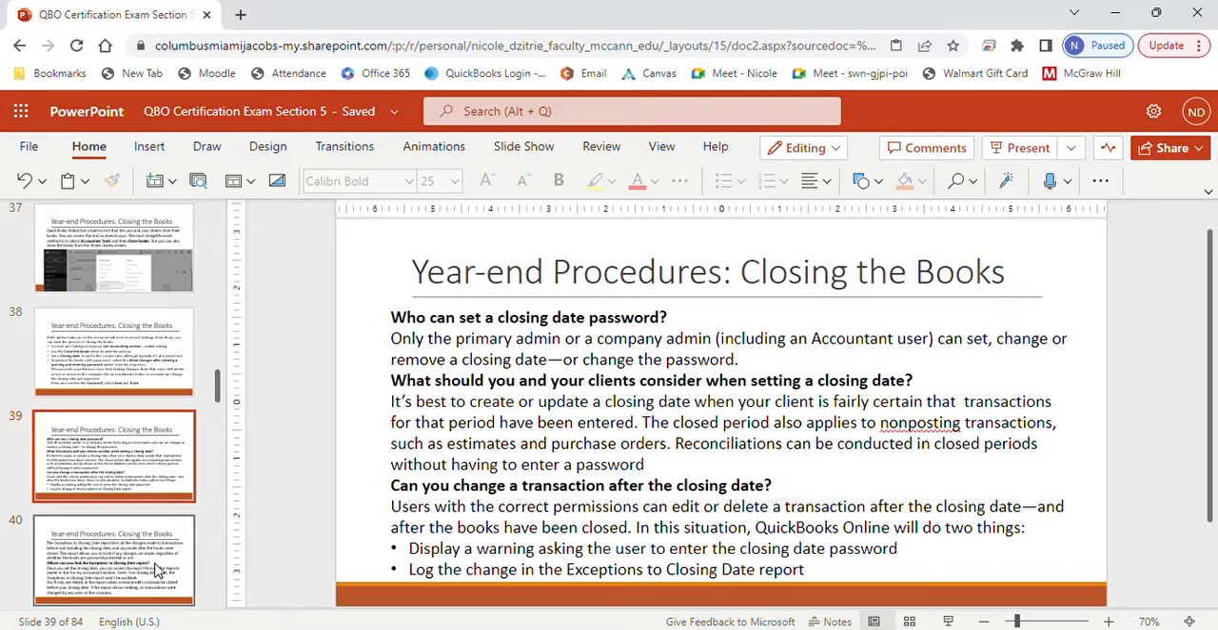What should you and your clients consider when setting a closing date? It's best to create or update a closing date when your client is fairly certain that all their daily transactions for that period have been entered. The closing period also applies to non-posting transactions such as estimates and purchase orders. Reconciliations can be conducted in closed periods without having to enter a password.